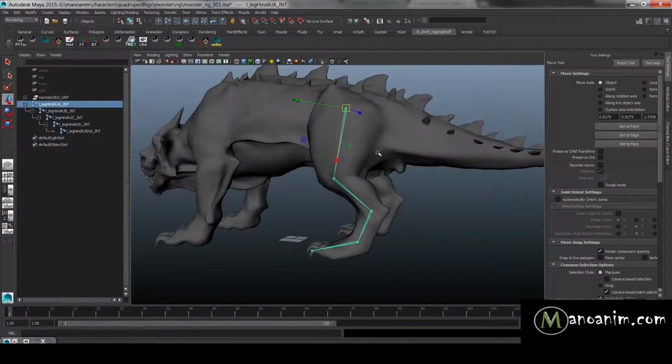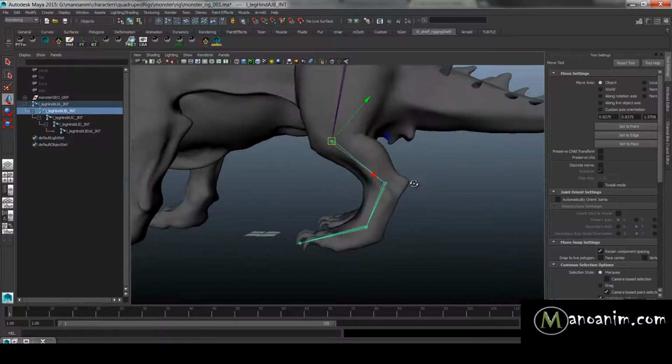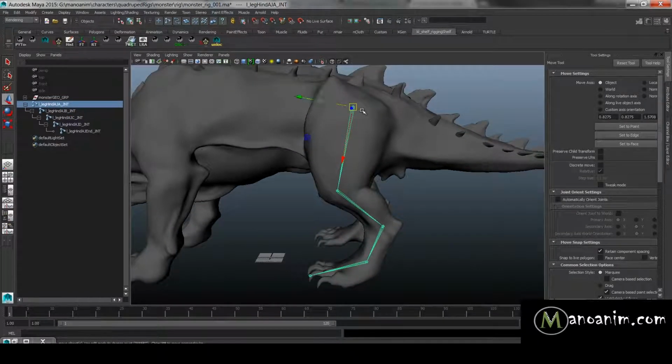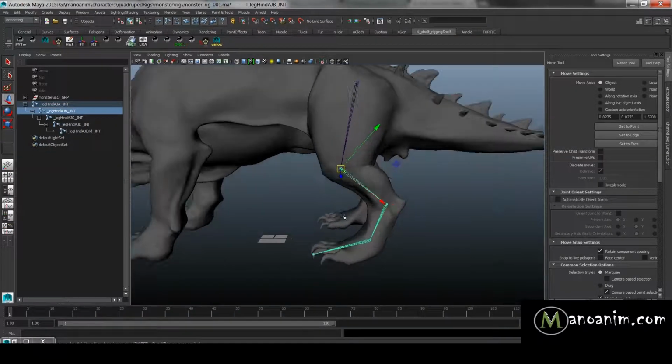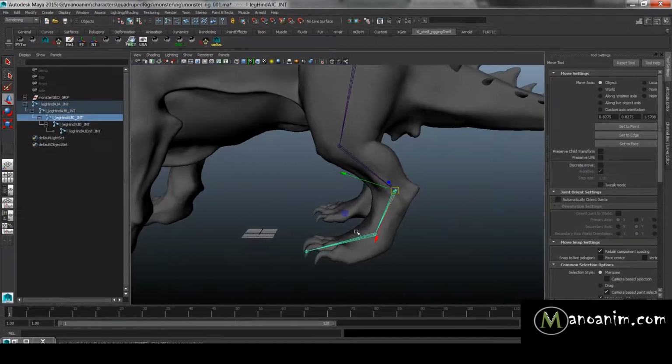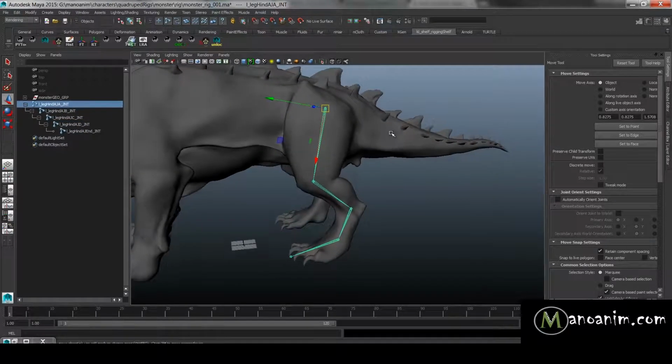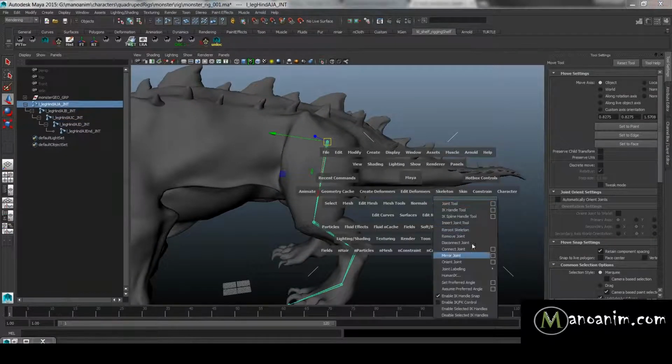So let's check how they're actually moving, or how they're actually oriented. You can see here, in this case, my Y is actually pointing forward, and here it's pointing backwards. So it means that we have some problems with our orientation. Let's fix that by using the orient joint. So skeleton, orient joint.